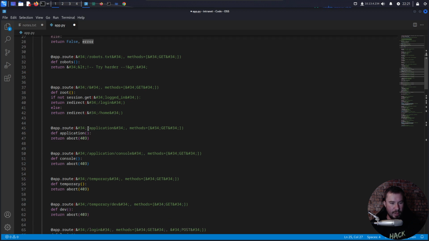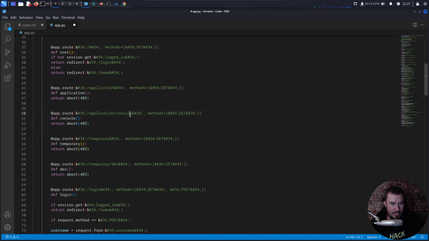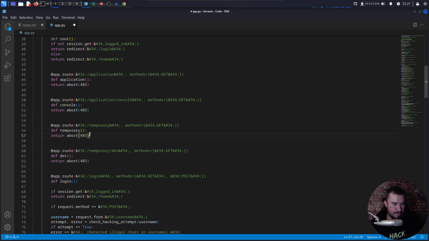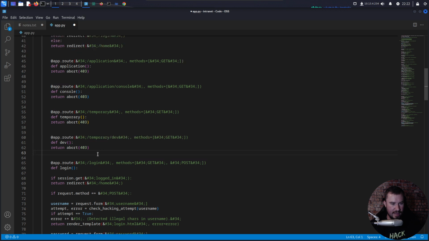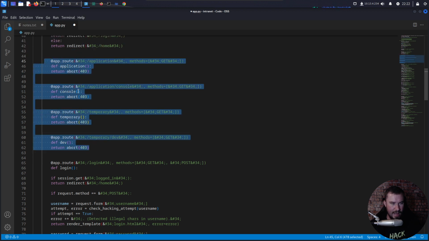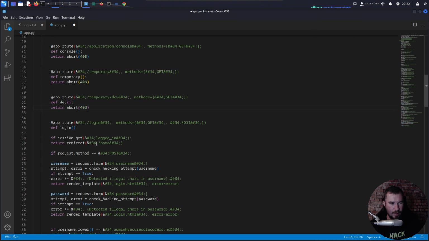We have another endpoint called application, which I think is just a rabbit hole, because if you go there, it's just giving you a 403 error no matter what. Same with application/console, which sounds juicy. Even when I did my real attempt, I never actually got busted on this, but if you did, you would probably encounter that and see, oh shoot, it's a 403 error. We can't actually get anywhere with that. Same with temporary. No matter what, it's going to just return a 403 error. Temporary dev also returns a 403 error. So I think these are all just rabbit holes that you can fall into as you're going through this.